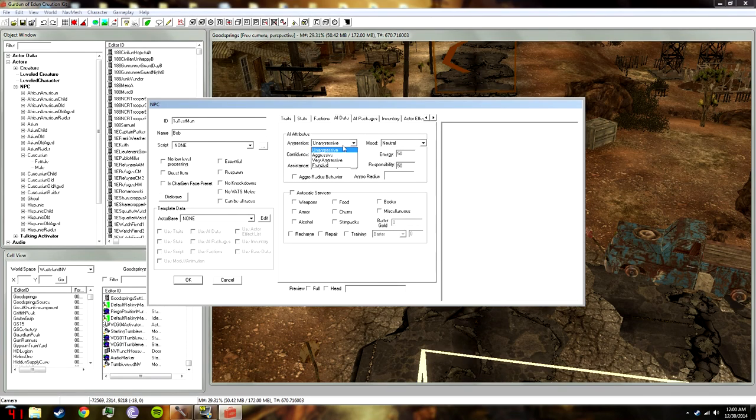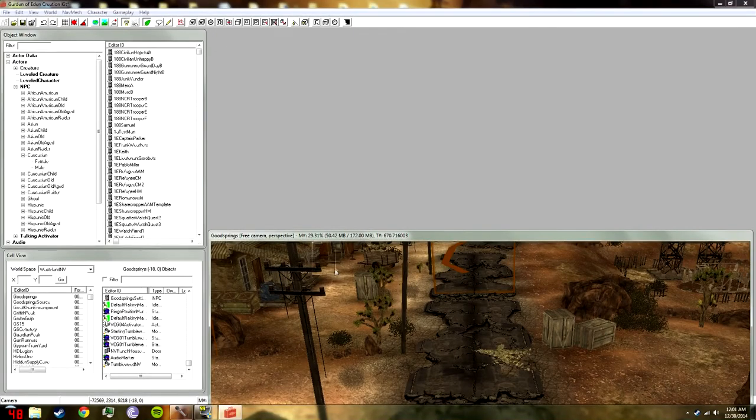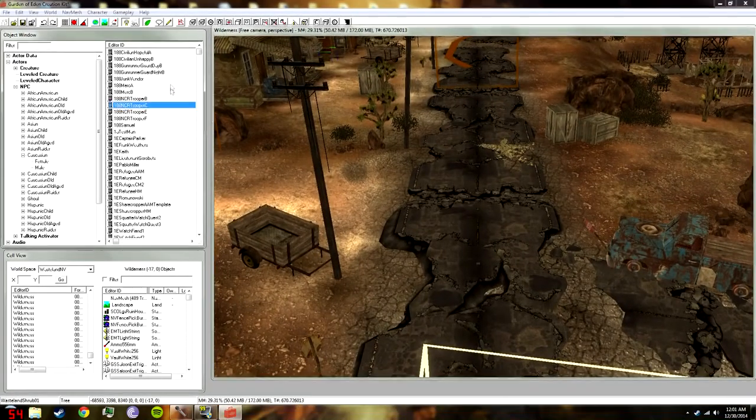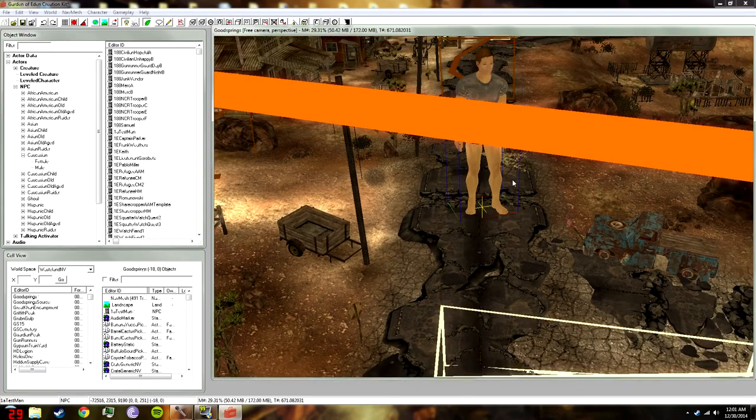And for AI data, it's really up for you to decide. Actually, you know what, you can leave everything here. Don't worry about that. Okay, so we're going to click OK. And it should be here soon. Should be right here. Okay, so I'm going to click and drag him into the render window.